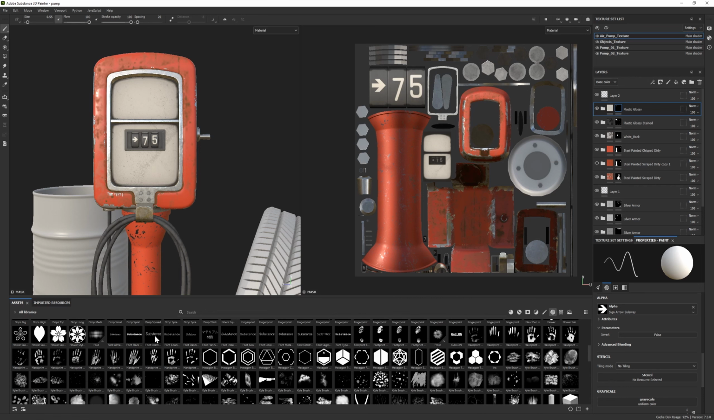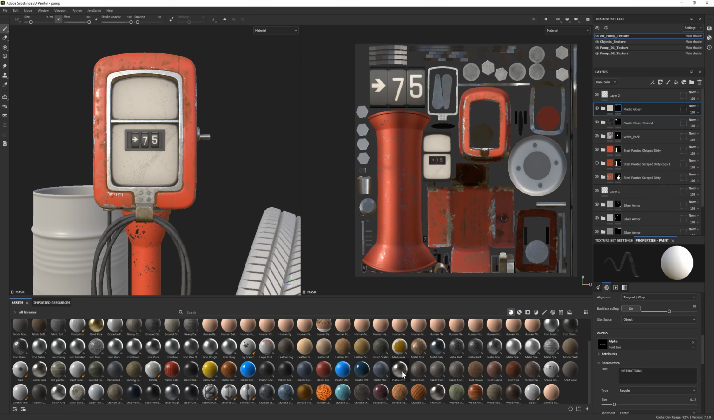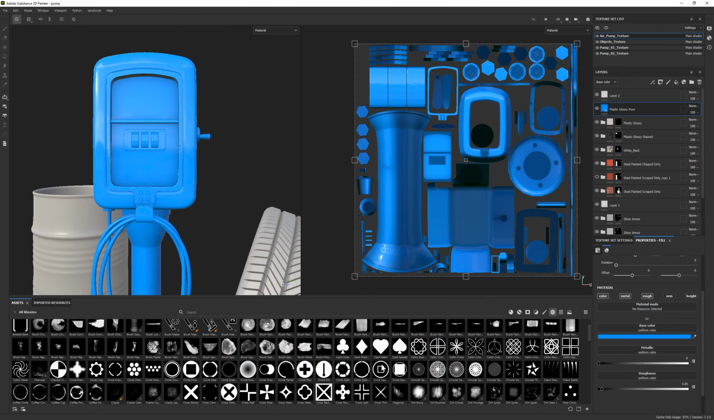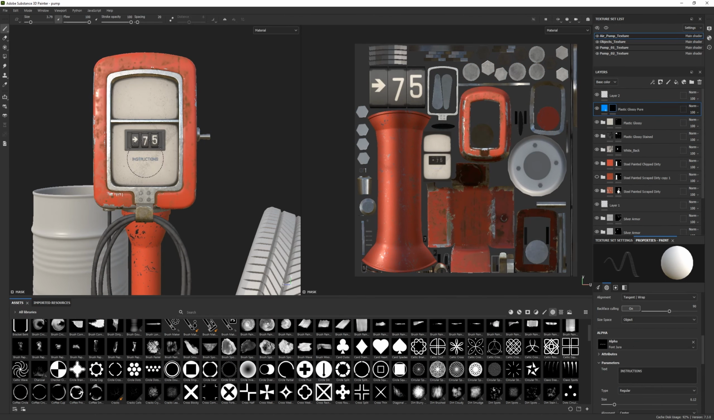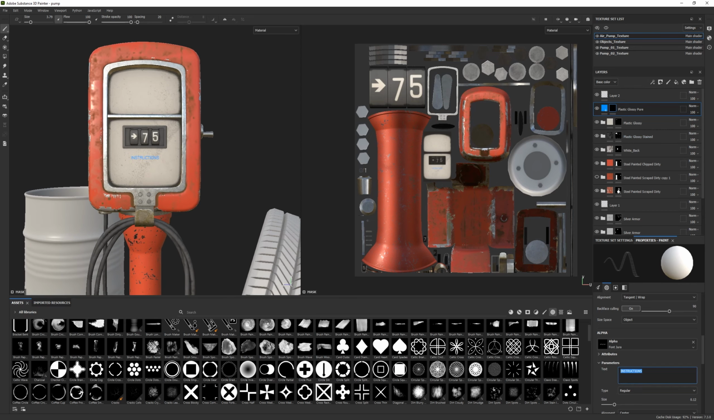Now for the instructions, luckily I found a reference image that showed some of the instructions, so I just copied those. Whatever that said, I just wrote it in. Just found a font that was already in Substance to make my life a little easier. So here I'm just copying it off of Google. Google is your best friend. Always remember to work with a little bit of reference. I always gather a couple images on my other monitor just beside me as I'm working.